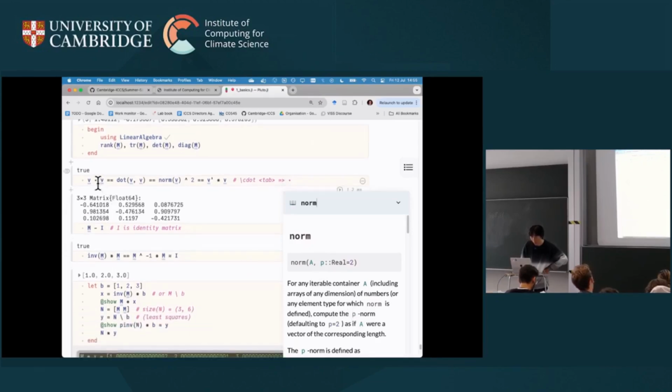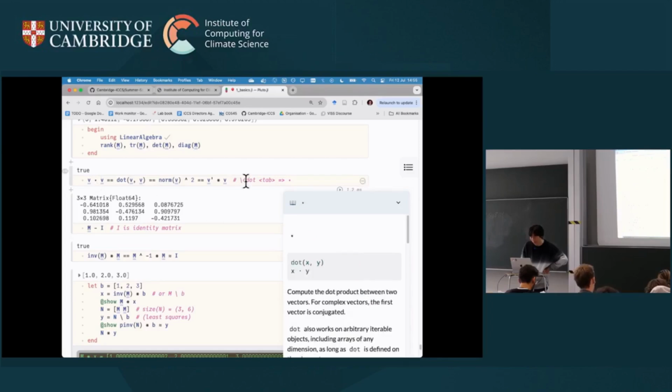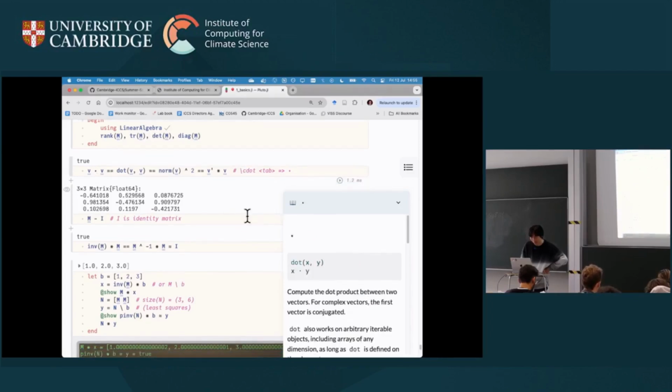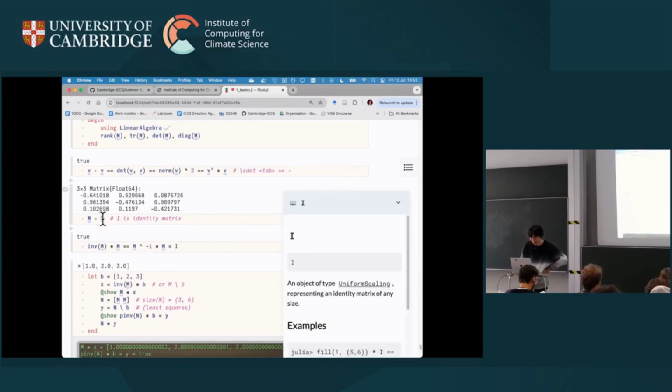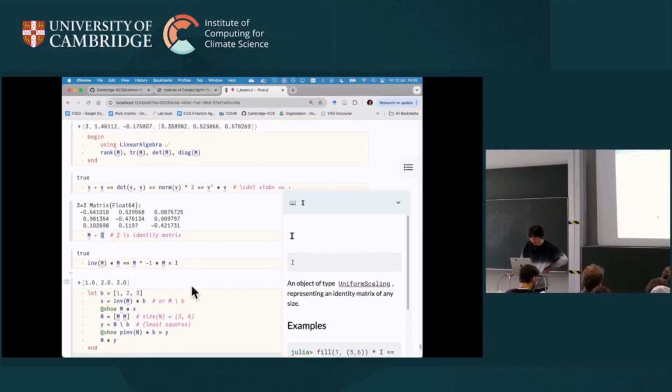And it also exports a new operator, which you can type by backslash cdot. And so I here is a special matrix. You can directly subtract I from M, or you can use multiplication or addition and so on.